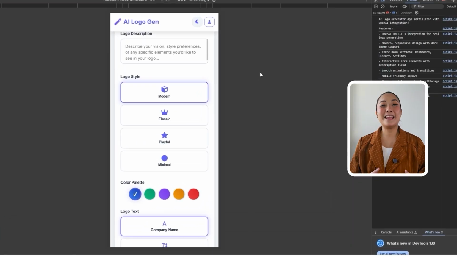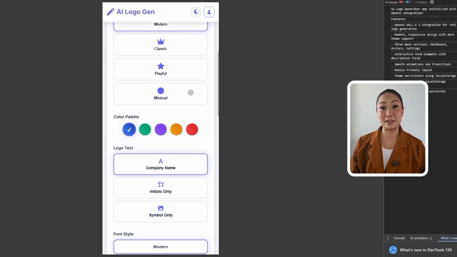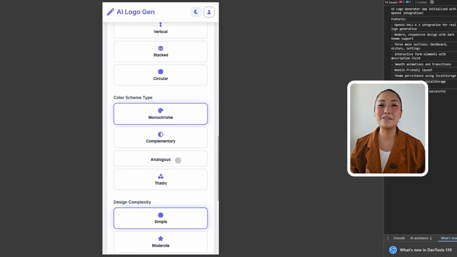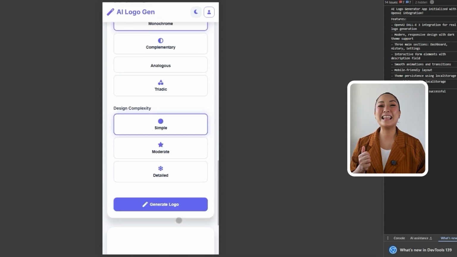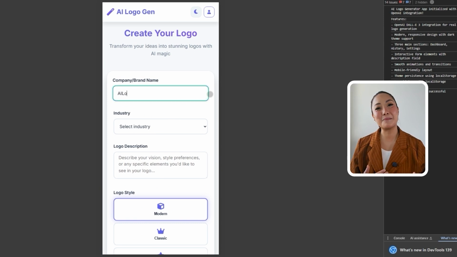After a quick build, the app comes back with more tools for the user. Instead of just typing a description and waiting for a logo, you can now fine-tune the design by choosing fonts, colors, layouts, and even deciding if text should appear at all. It instantly makes the generator more flexible.